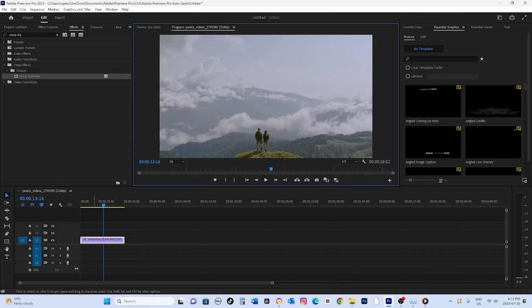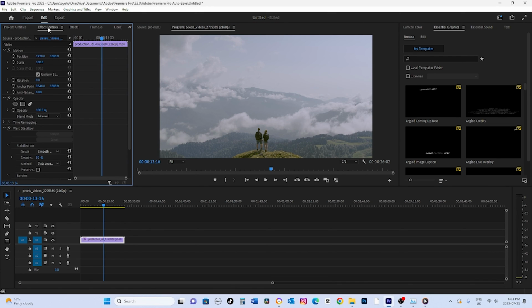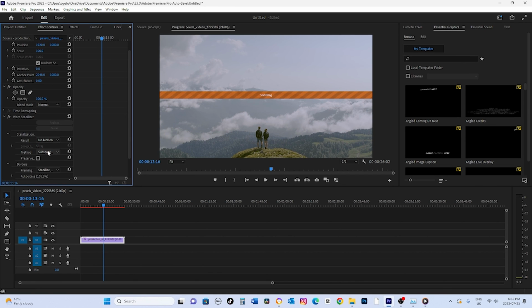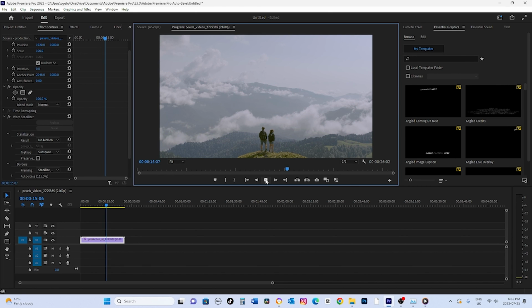To do that, make sure your clip is selected and head over to the effect controls. There, you'll find the settings for the warp stabilizer effect. Click on the result drop down, and choose no motion. This will restart the stabilizing process, and you'll notice that your footage becomes incredibly stable with very little movement.